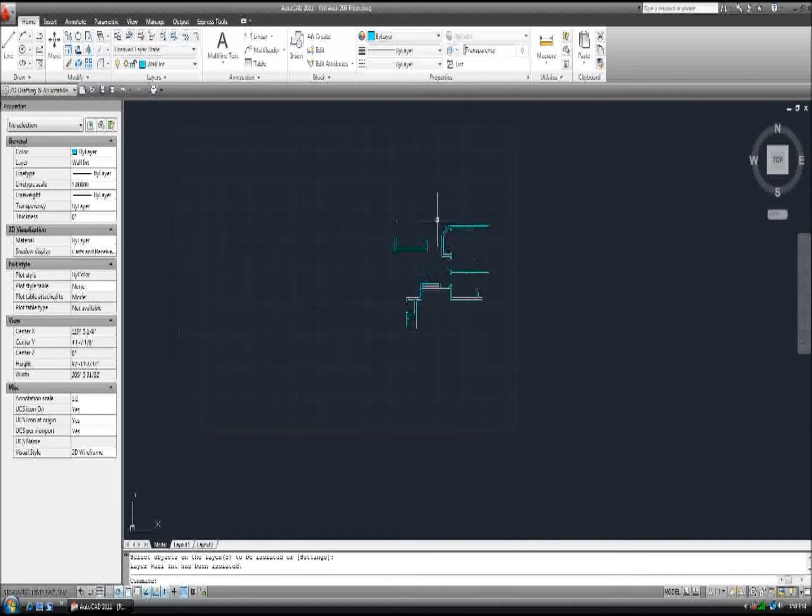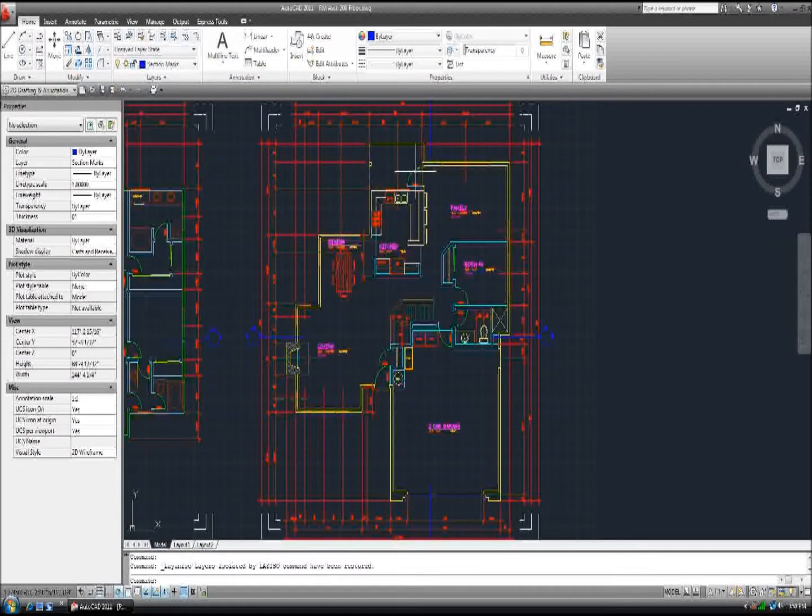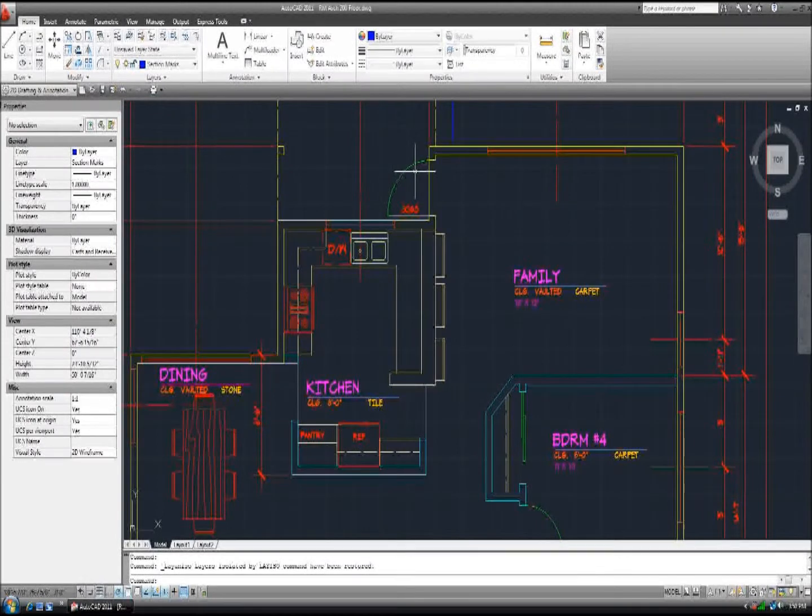And now we can see that there's a mistake. So something was done wrong. So we have the interior wall, we're going to unisolate. We're going to hover over the door, and it is on the interior wall layer. So what probably happened is that door was inserted while we were on the interior wall layer.